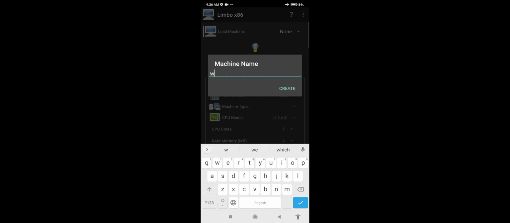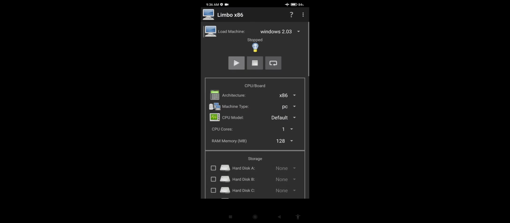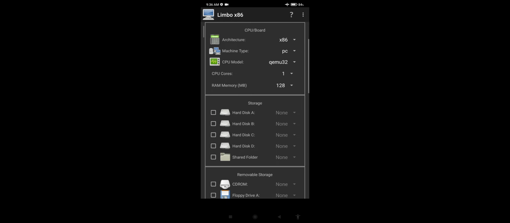name select Windows 2.03 and then click on create. And in the CPU model select QEMU32. In the CPU core select 1. In the RAM memory select 40.